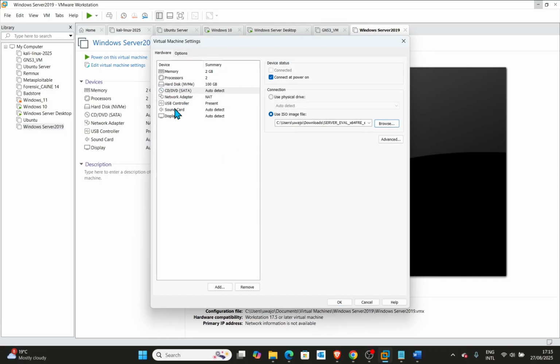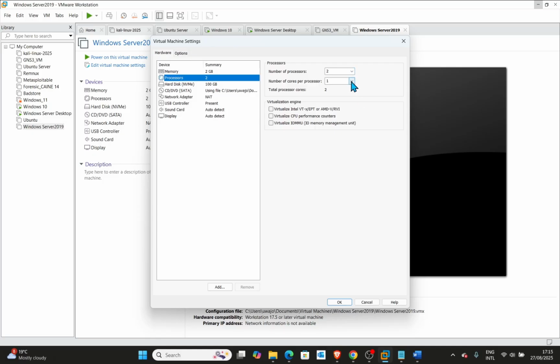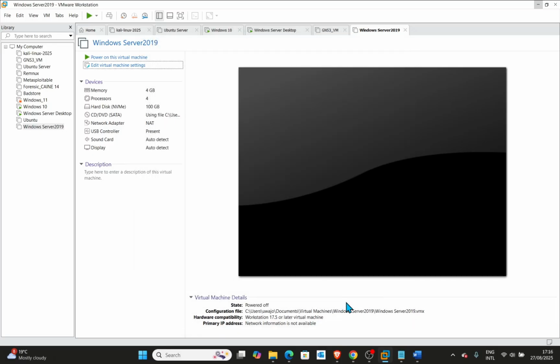So let me check for NAT. Okay. Let me use this for now. The processor. Let me set this to 4. So the memory, let me set this to 4 as well. Yeah, 4096. Okay. So I will click OK now. So you can see everything. Then I'll power on the machine.